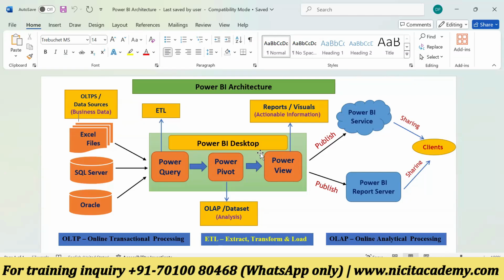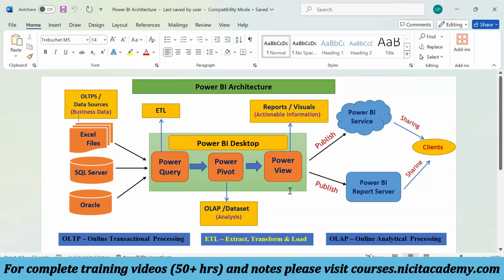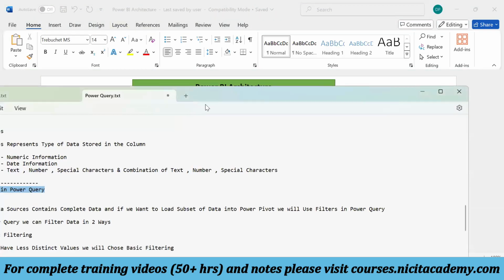Another example would be if the data source has 4 regions data. If in the report we want only one region data, it is always recommended to filter the data in the Power Query itself. The best way is to bring the data into Power Query, filter the data in the Power Query, and load the filtered data into Power Pivot. That's the recommended method for doing all these things.